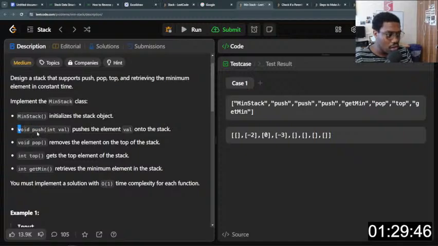Push is just a function that adds a value to the stack, pushing the element value onto the stack. Pop removes. Void is just what the function returns. It means the function is not returning anything, right? So the pop method removes the element on top of the stack. Top gets the top element of the stack, and getMin retrieves the minimum element in the stack.